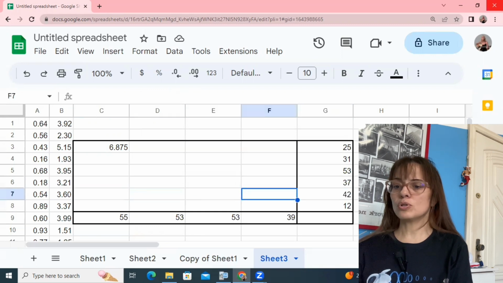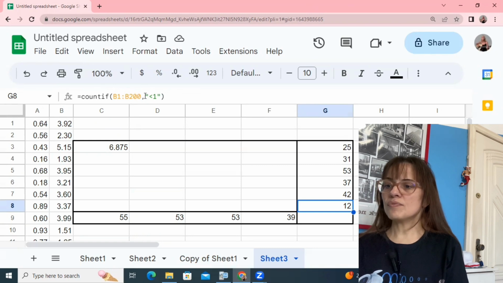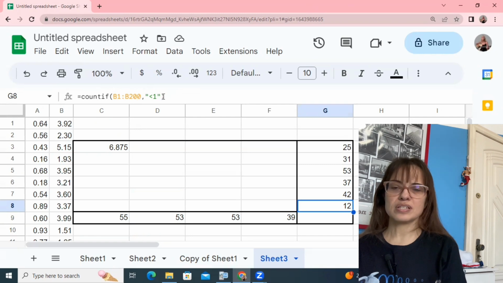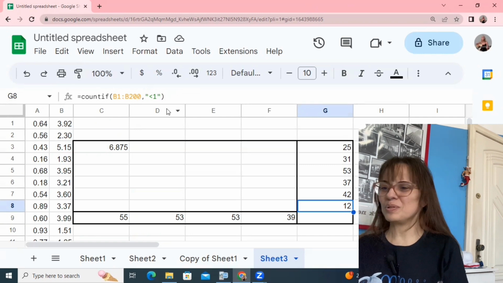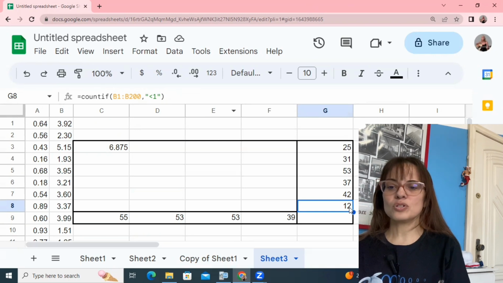So how do I calculate that? There is this command COUNTIF, by which I am asking it to count how many cells from B1 to B200 have a value that is less than 1. And this is slightly weird because the less than 1 needs to come in between quotation marks as if it was text, but that's just the way it works. And then it answers me that there are 12.